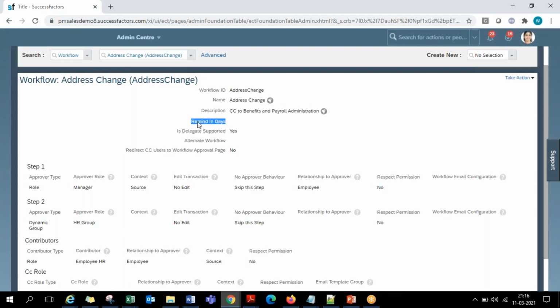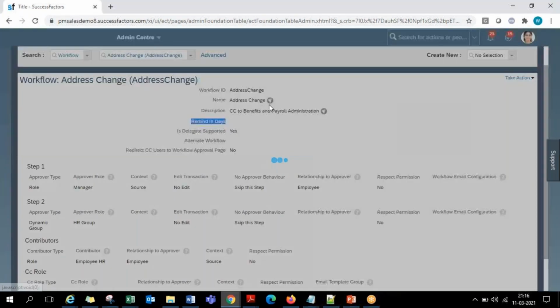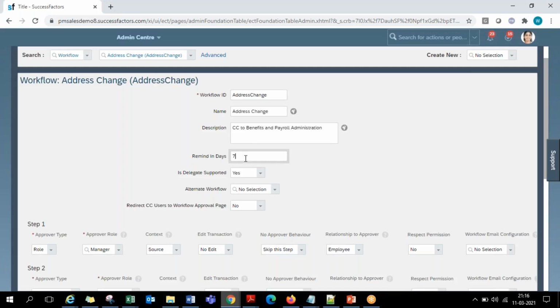Remind in days is a functionality, guys. Say I give a number, like remind in days as 7 days. Here, let me go for an editable mode. So if I keep it as 7, and a workflow request got triggered and came for my approval, and I did not take an action on it up to 7 days, then on the 7th day the system can send me a reminder email saying that there is a pending item in your inbox since the last 7 days. So this remind in days option is useful when you want the system to send a reminder email.